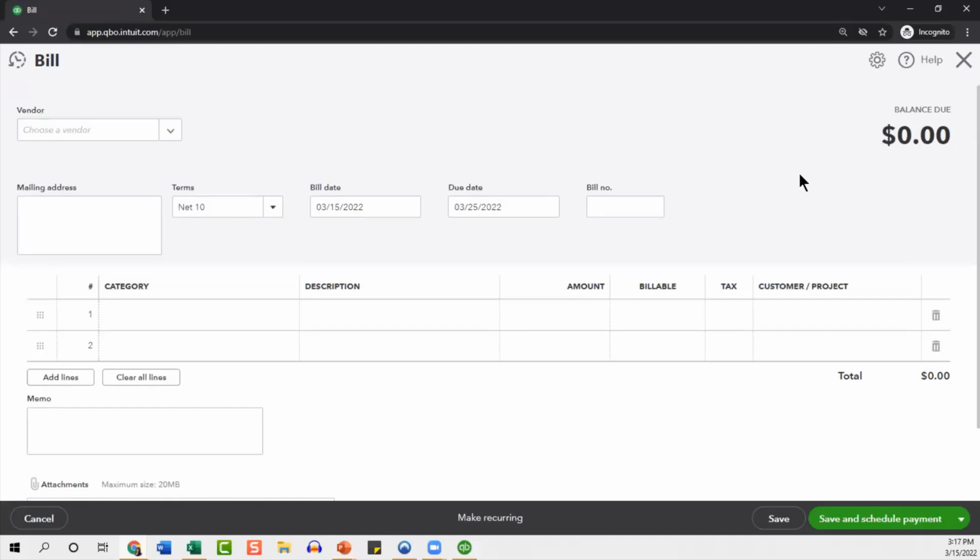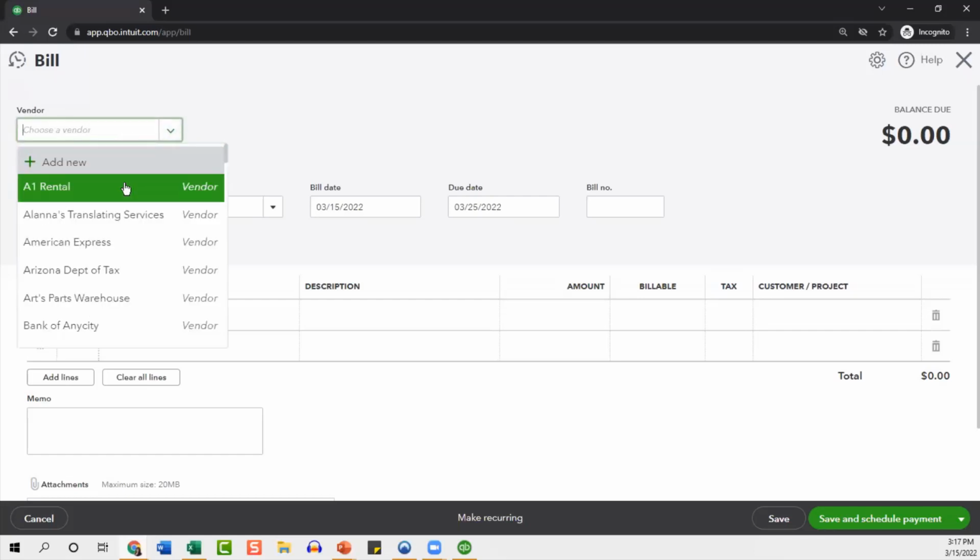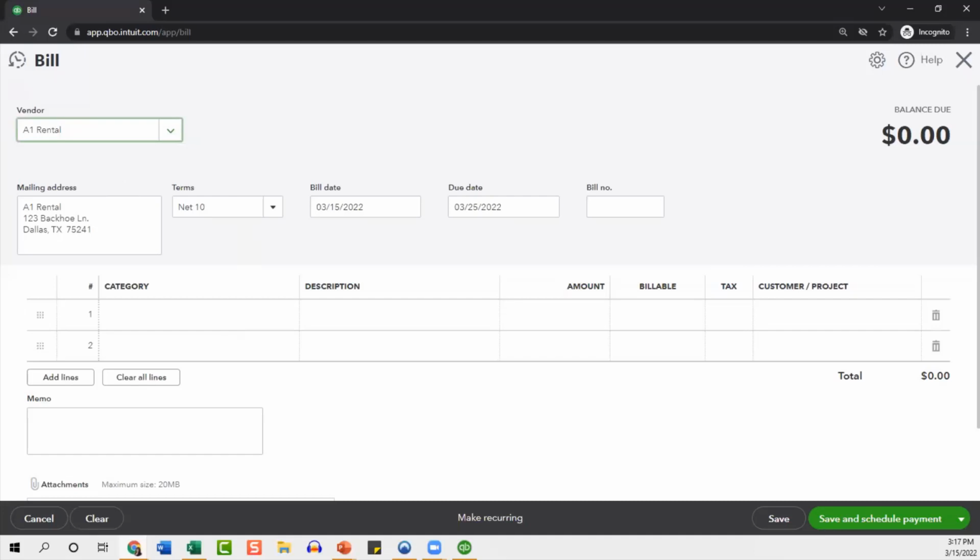In desktop, your transactions look different from one to the other. But in QBO, all you have to do is learn one transaction layout, and then you can record pretty much every transaction you need. So all you need to know to record a transaction is a who. And here on our bill, that's going to be a vendor. This is who we have to pay. I'll select A1 rental here.